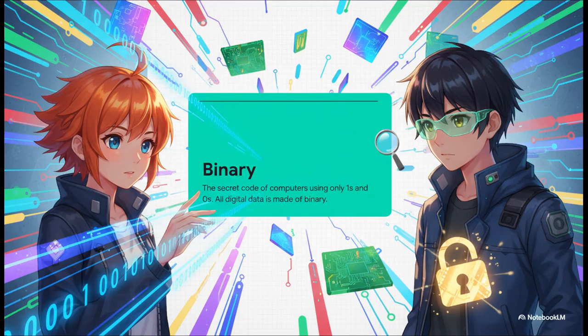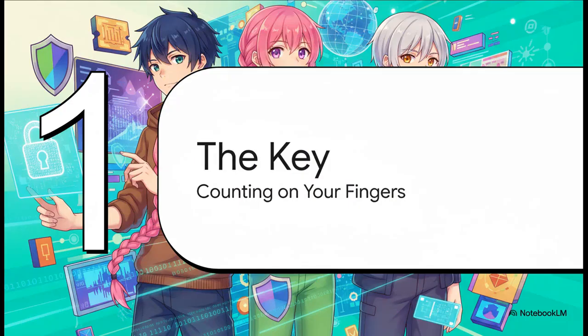Every photo you take, every song you stream, and yep, even your most secret passwords are at their core just long, long strings of ones and zeros. So if you want to protect that data, you've got to speak its language. So, how do we learn to speak binary? You might be surprised, but it's actually super simple, and the key is literally at your fingertips.